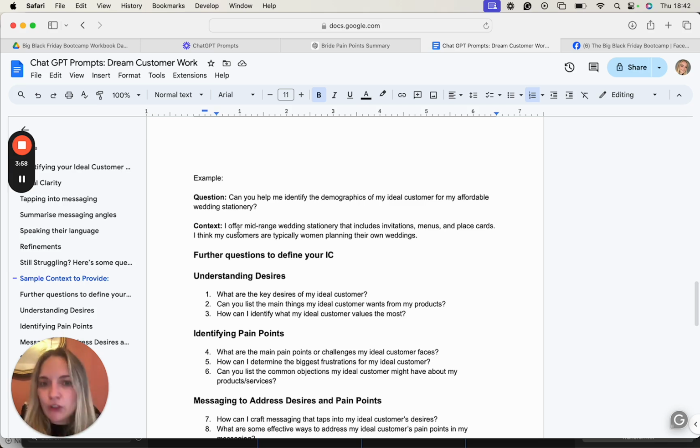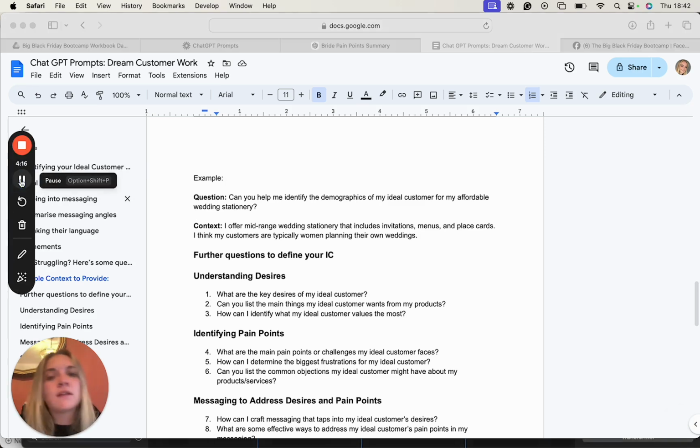It's not huge amounts of data, it's not huge amounts of detail, but instead of going to ChatGPT and saying I sell wedding stationery, which is huge and broad, we've gone a little bit narrower, right? It's affordable wedding stationery and these are the products that I sell. And I think that my customer is female and they're planning their own weddings. It's not wedding planners, it's somebody who's planning their own wedding.